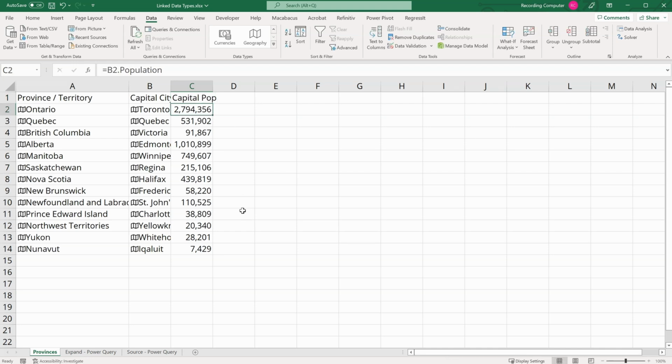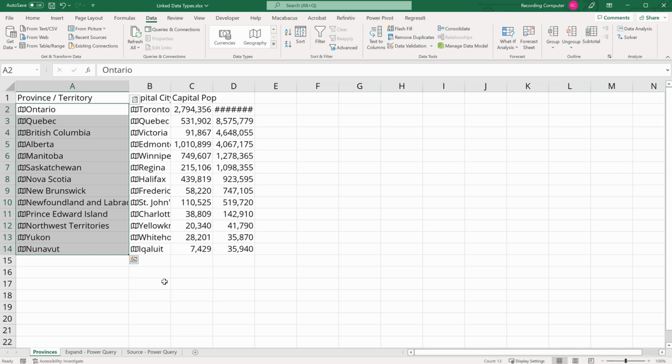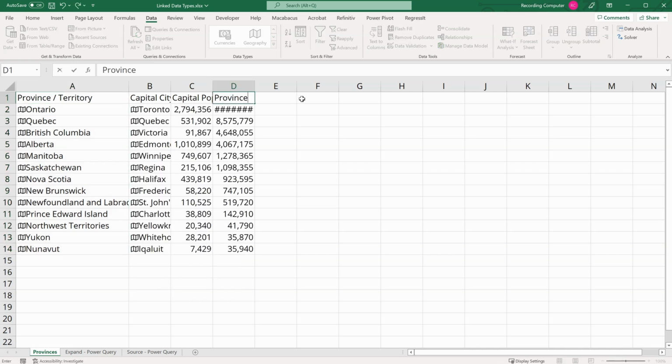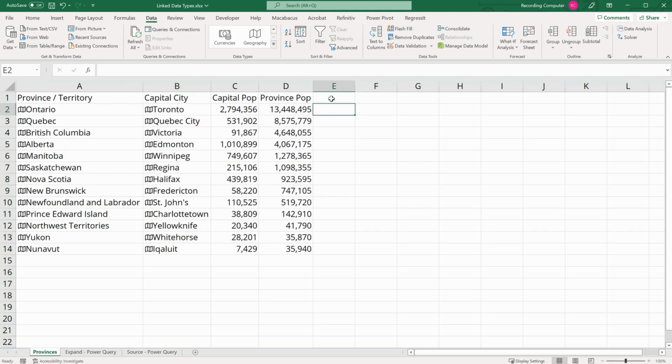To save us from copying the formula down every time, I can select a range of geography data types. So let's go back to our provinces and territories, and I can select an entire range, and then using this insert data icon, I can select what information I want to insert. So let's scroll down to population, and this time I've inserted the province population. Let's resize our columns so we can see the contents more clearly.